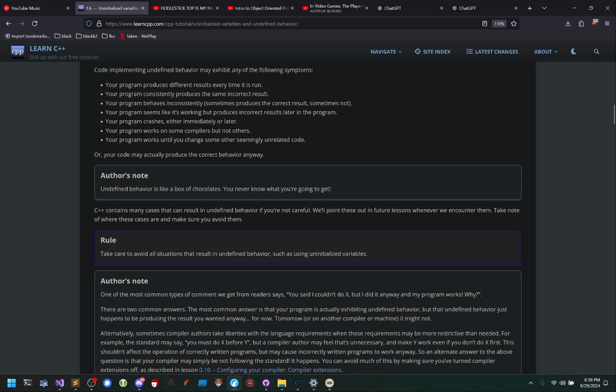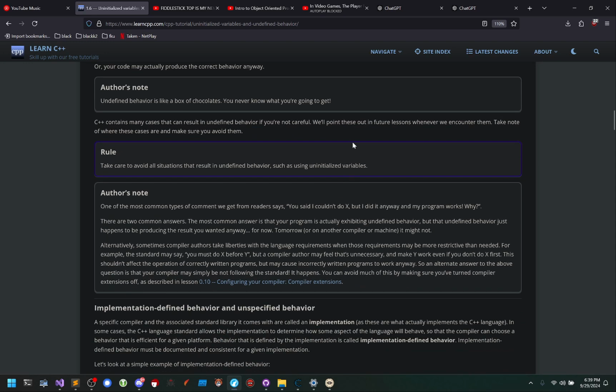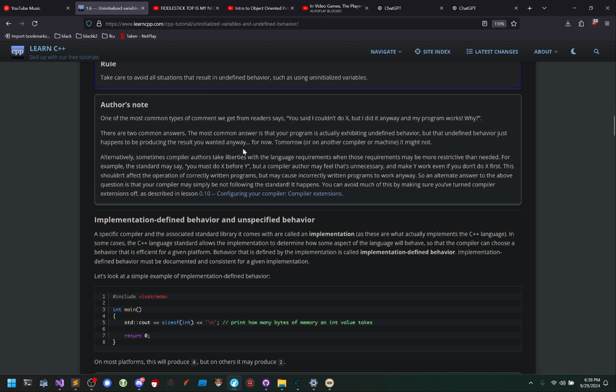C++ contains many cases that can result in undefined behavior if you're not careful. We'll point these out in future lessons. Whenever we encounter them, take note of where these cases are and make sure you avoid them. Take care to avoid all situations that result in undefined behavior, such as using uninitialized variables.